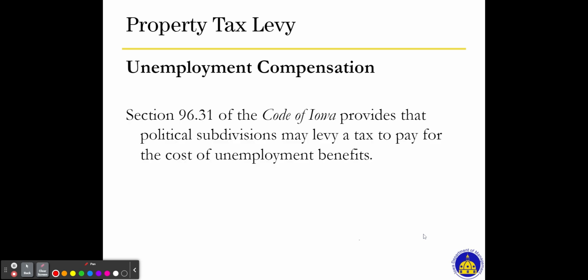The next property tax levy that is available to you is the Unemployment Compensation Levy. Section 96.31 of the Code of Iowa provides that political subdivisions, including, in your case, ag extension districts, can levy a tax to pay for the cost of unemployment benefits.